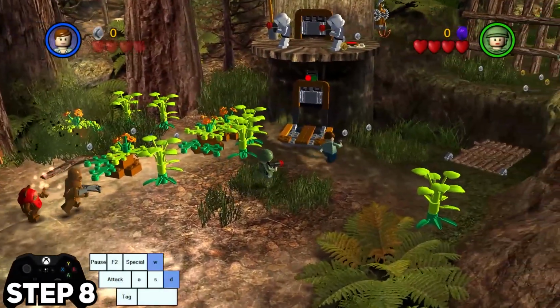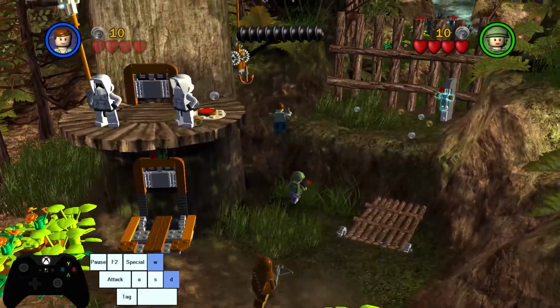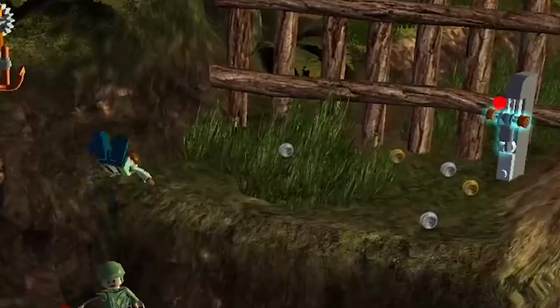For step 8, you'll set up the Lawnmower program to prevent the game from crashing. In a few levels in the game, there's this flowy looking grass.